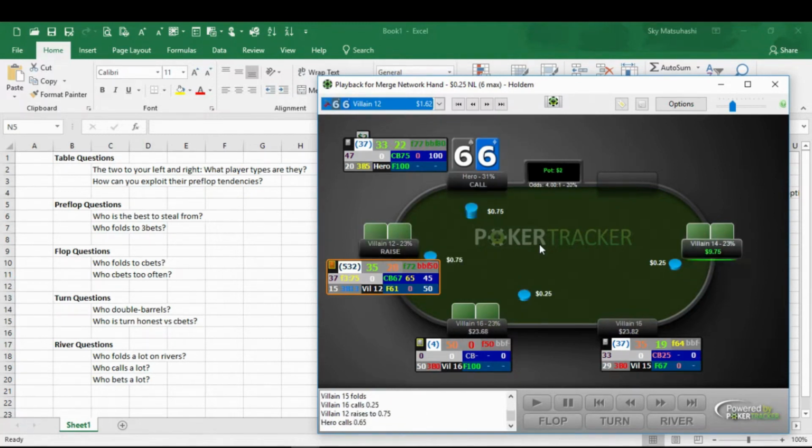A limper and a raiser, and I'm just calling. I'm calling here because he seems rather passive, and most likely he's just going to call. He already put the 50 cents in, or 25. He'll put another 50 cents in happily. And this guy over here, his stats haven't popped up yet. Villain 14, don't know anything about him, but he could be passive as well.